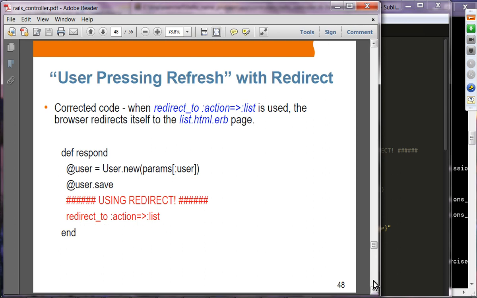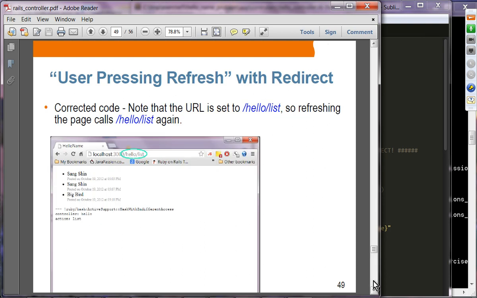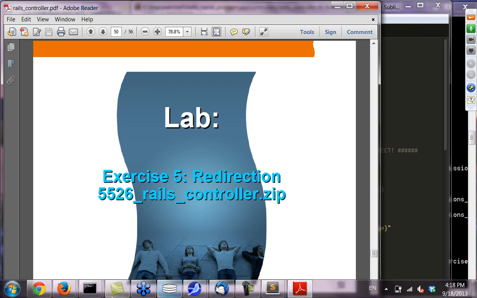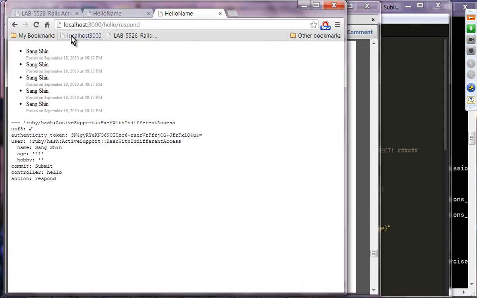That's why redirection is important whenever you make a change to your server-side state, such as creating a new user or adding a new user. Creating a new user is typically the case we are talking about here. When you change it, even if you refresh, there should not be any consequences, because this is HTTP GET. It will just list the page. All right, so exercise 5 is to experience that problem.